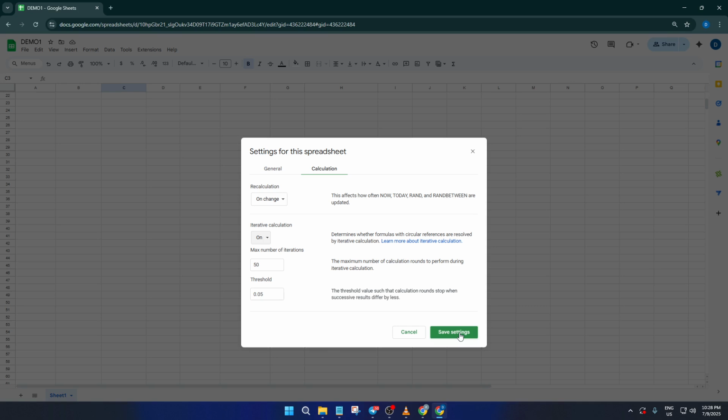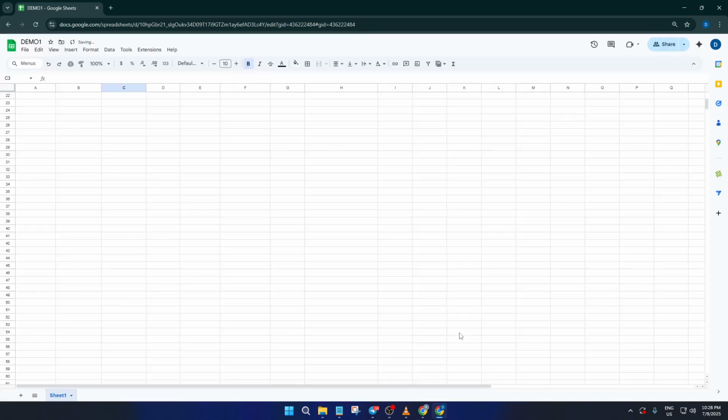Once you've turned iterative calculation on, don't forget this next step: save your settings. It's easy to overlook this and wonder why nothing changed, so take a moment and click that Save Settings button at the bottom. The page might refresh or your sheet might blink, totally normal. Give it a second to let those changes take effect. And just like that, your circular dependency error should disappear and your calculations will process as expected. If you ever find yourself running into this issue again, remember this simple fix. It's a real lifesaver, especially if you're working with dynamic budgets, project trackers, or anything that needs formulas to reference each other in creative ways.